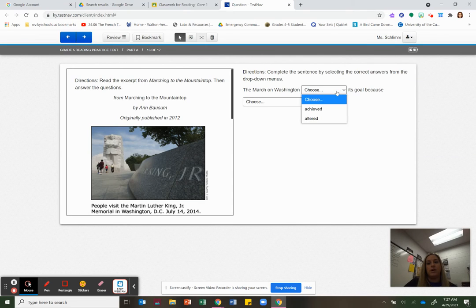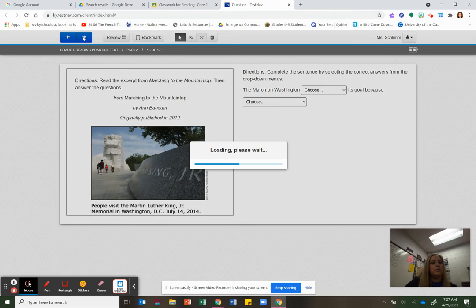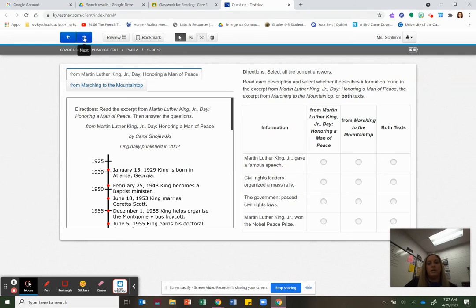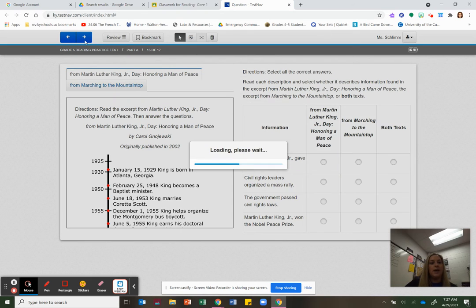So for this one, it's a drop down, so you'll have to do it. Another short answer. So again, 5,000 characters. For this one, look carefully. It gives you information. You tell me, is it from the first passage, the second passage, or both texts? So make sure you're paying close attention to that.